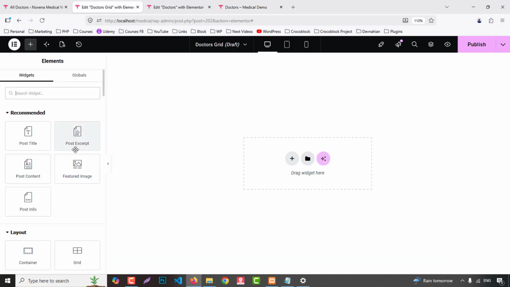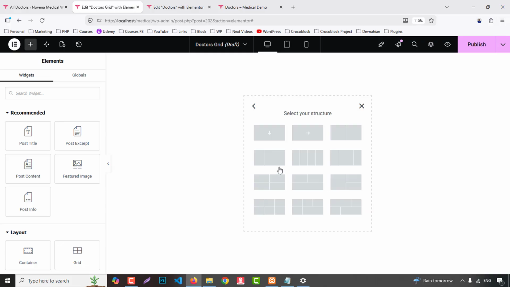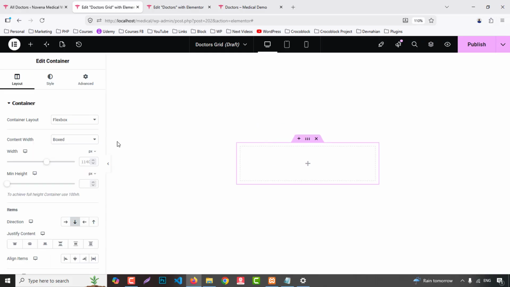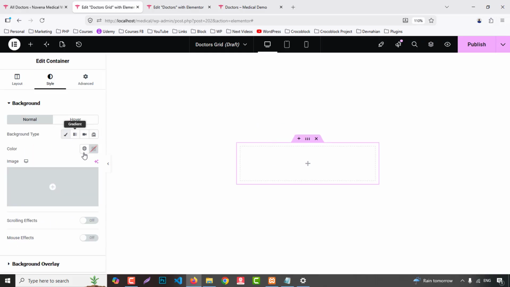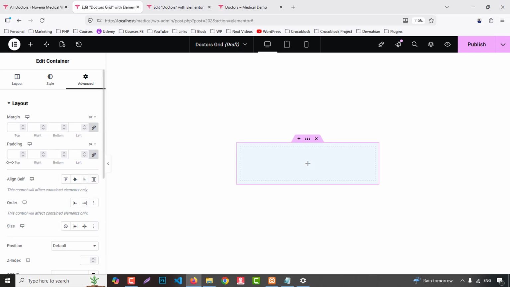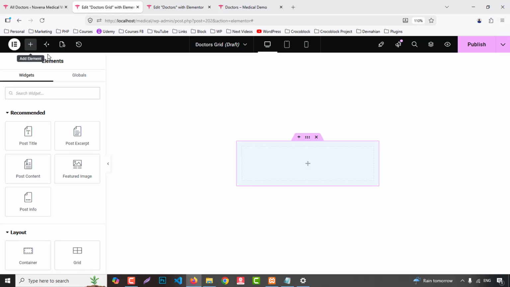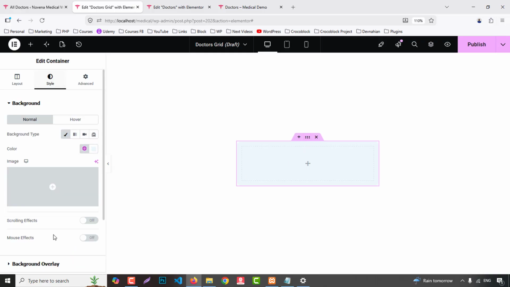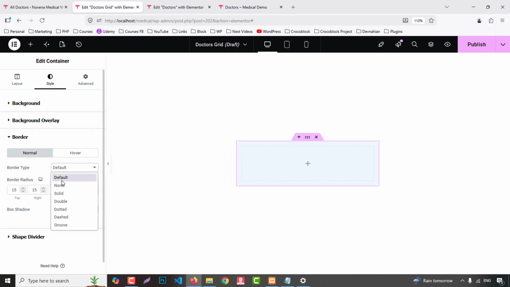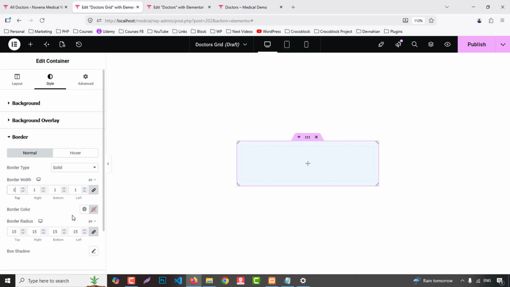From here, go to the plus icon, flexbox, direction column, okay. Go to style and change our background color to our busy one. Padding, change to like 15 pixel. And go to our style, and from here for border we can choose border radius 15 pixel. Now, another thing: we need a border solid 1 pixel and border color border.